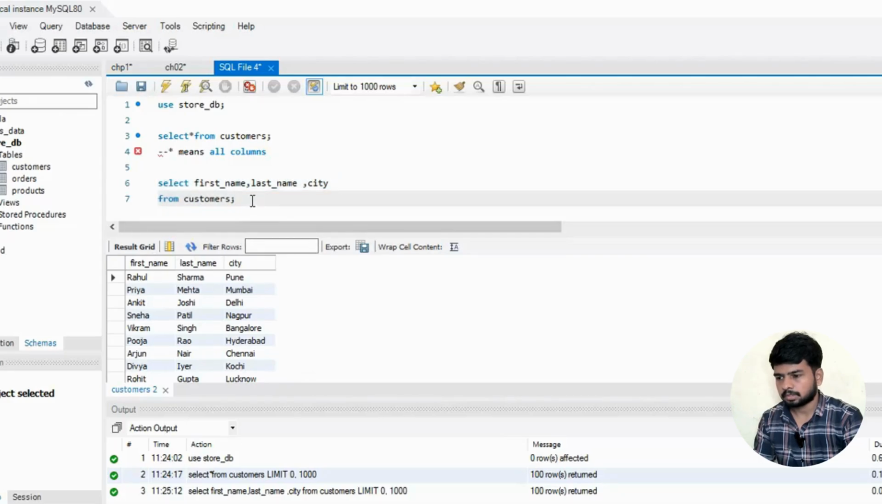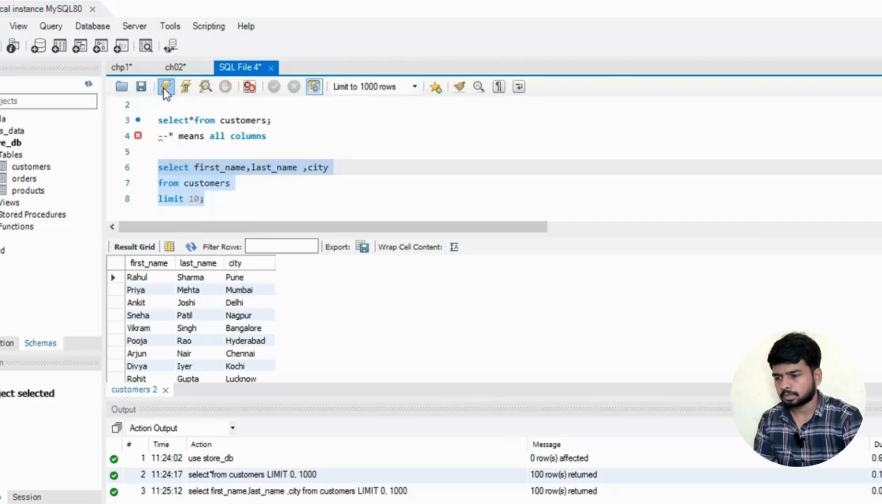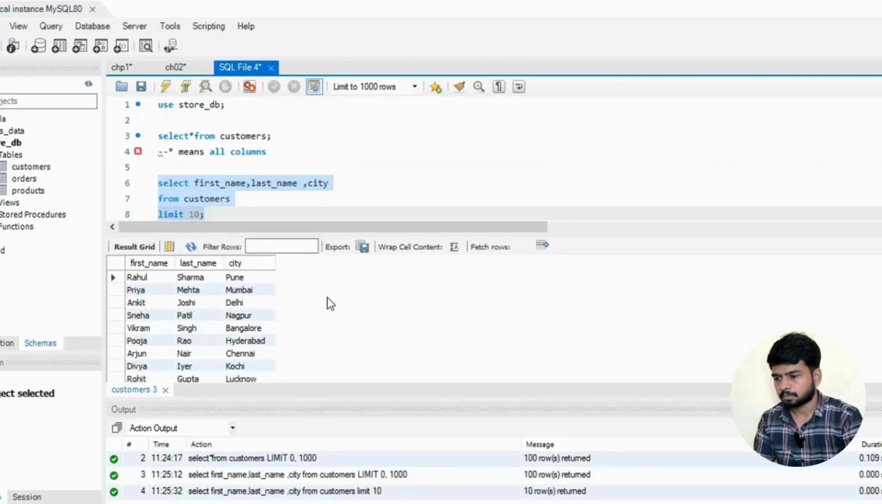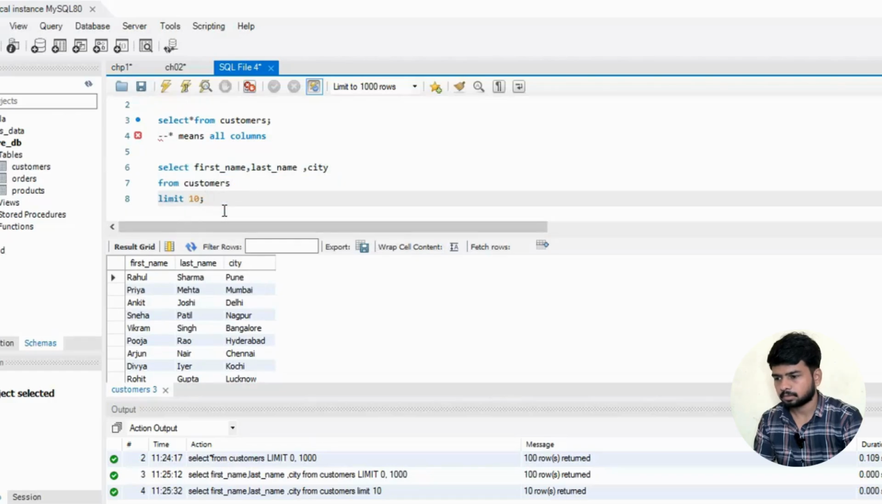Okay, so let's put the limit here. LIMIT of 10. We will see just the 10 rows first. Okay, yeah, here we have only 10 of them now, right? So LIMIT controls how many rows we receive as output.